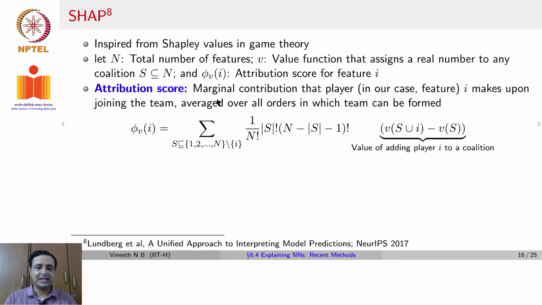Formally, you would write this as phi v of I is equal to the summation over all the subsets without Messi, without I, of 1 by n factorial into s factorial into n minus s minus 1 factorial. This looks at all possible combinations in the subset without Messi, given n to be the total number of players or features for us. And this term here says v of s union I minus v of s. What if you added I to the team S, minus only the team S without I? That's the value of adding player I to a coalition.